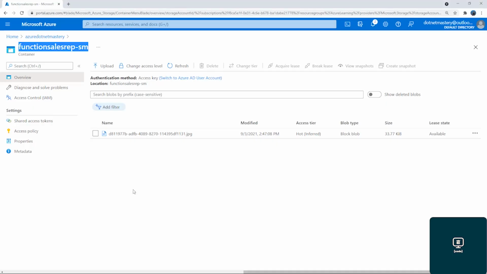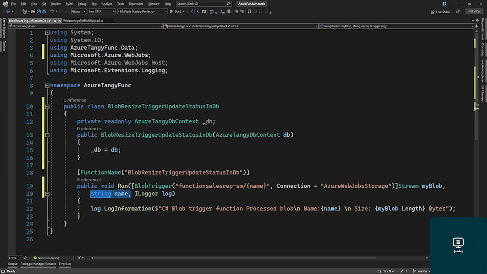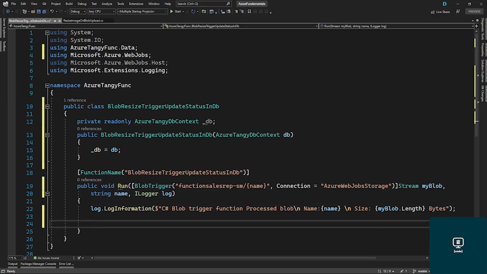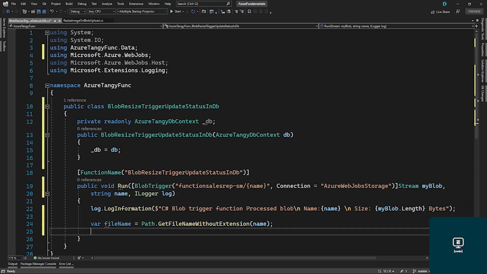Now if we go back to the container and we examine, I told you before that name of this image will be the same name as the ID of the record in the database. So we can use this name to extract the record from database. So first thing that we have to do is we need to find the name without the extension. For that, we will be using Path.GetFileNameWithoutExtension method, and that will retrieve the file name.